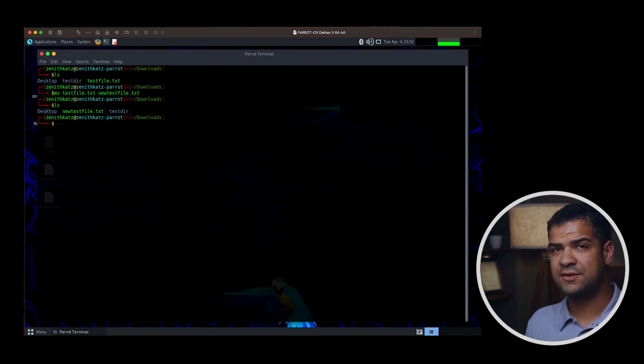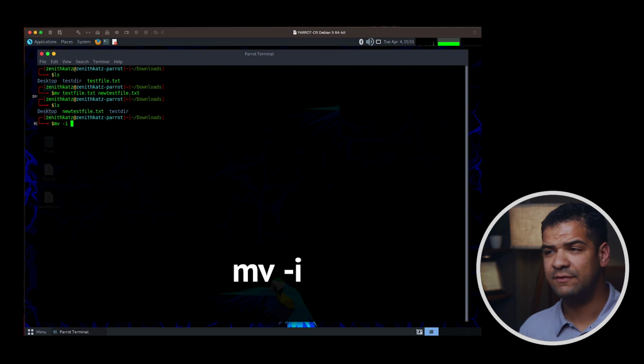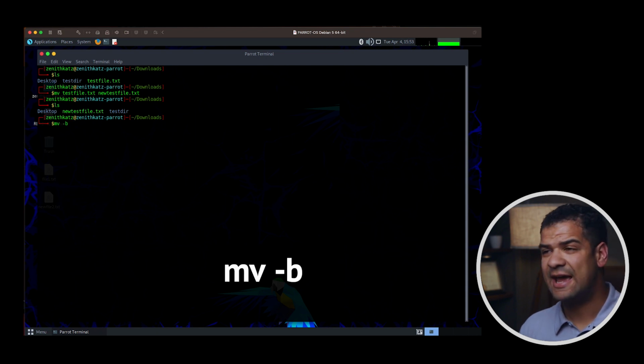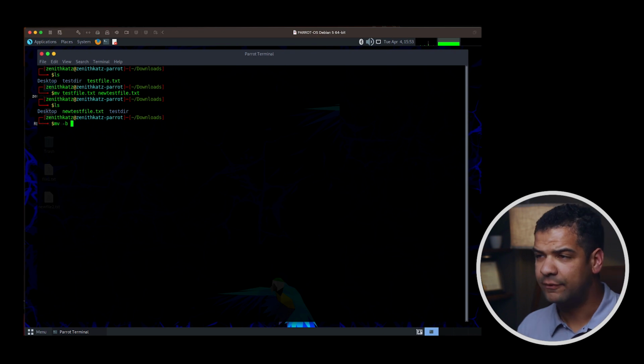If the file exists, move will overwrite it. You can use mv -i, and that will confirm before you do it that you actually want to do it. You can use a -f to force it. Even if it exists, it will overwrite it. Or something that can be very useful is mv -b. That will create a backup of that existing file before overwriting it.